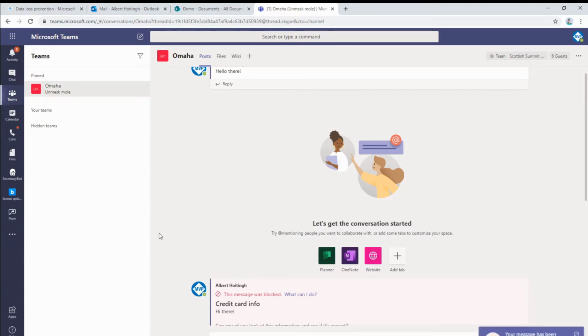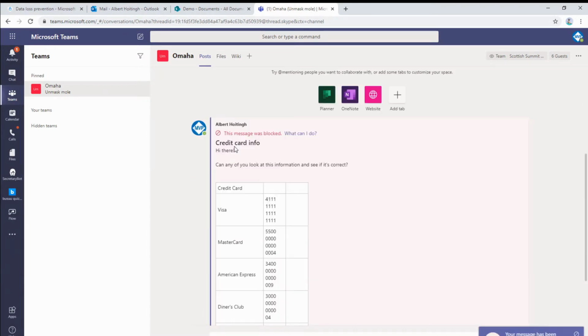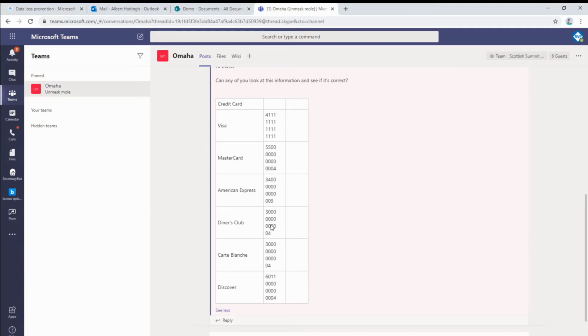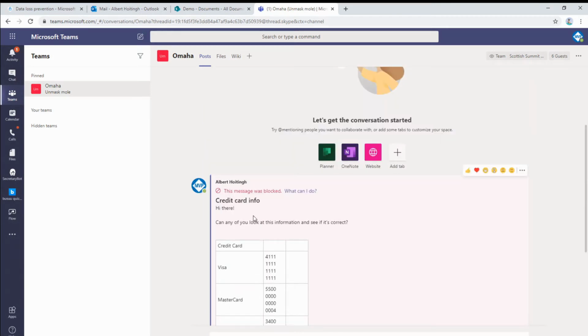And well, nearly right away you'll see the message has been blocked. In my case I can still see it because I'm the originator of the message, so I can either edit it, or I can perhaps even delete it. The other persons on the other end of this conversation won't see the message at all. They only will see the message was blocked.